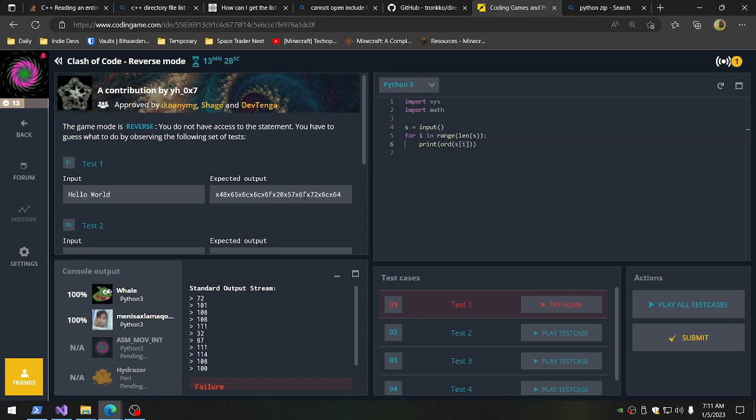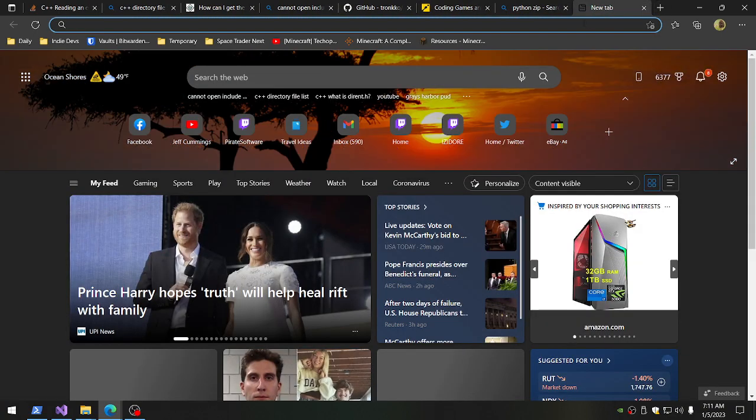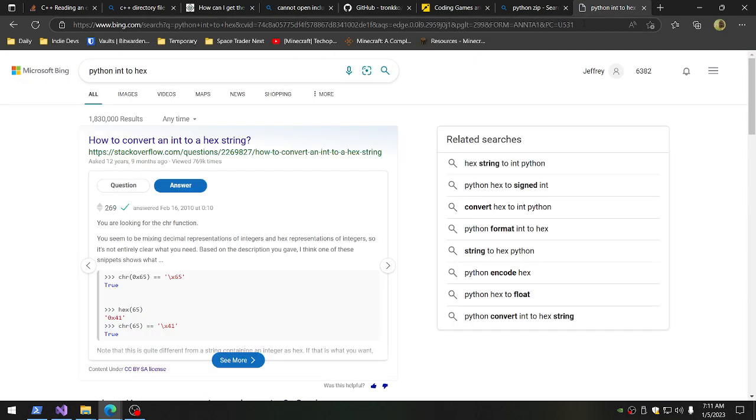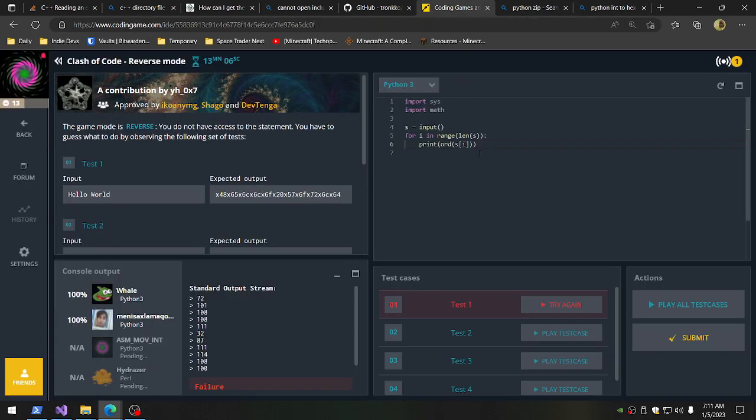Oh, are those 6F? Is that supposed to be the hexadecimal? Isn't there a command for that? Let me see. Python int to hex. That's it? Just hex? But wait, there's more. Okay, so we just want to take off that leading zero.